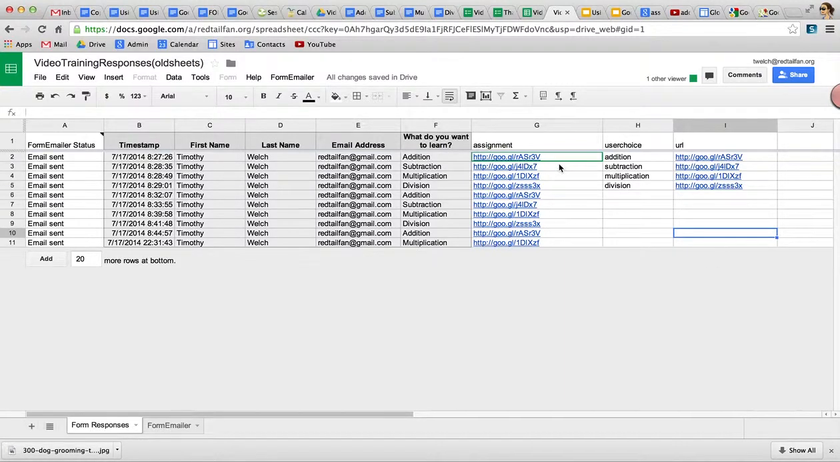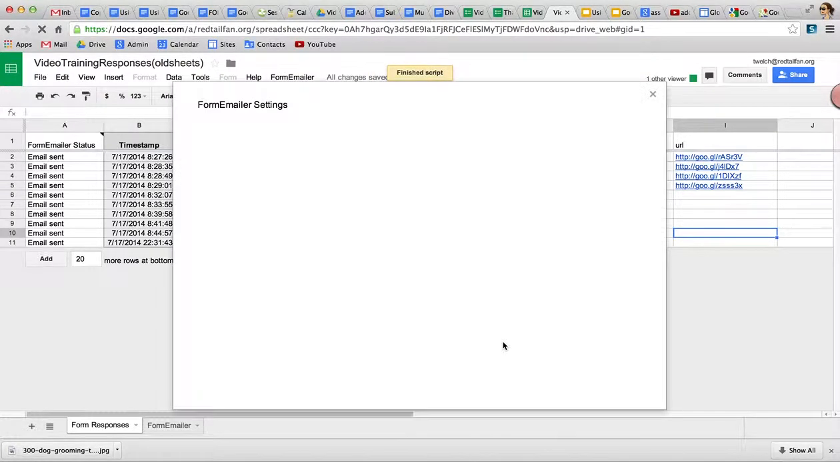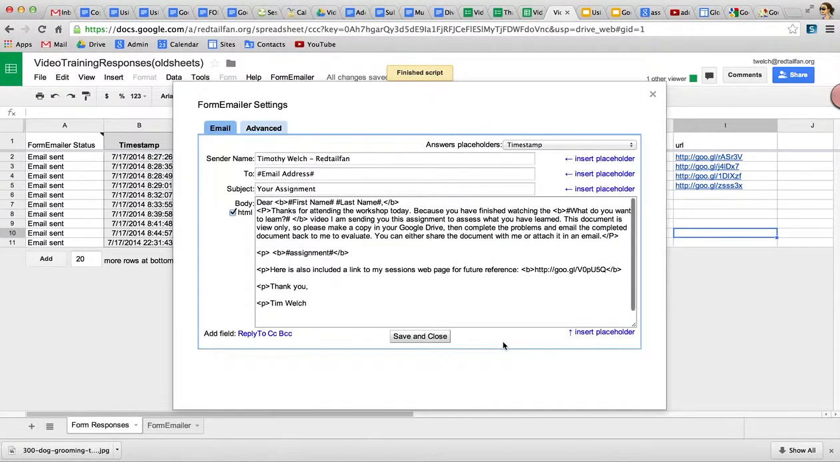All of this magic happens based on this form emailer. So let's look at the settings on form emailer. I've done two extra things on form emailer. Number one, I've modified this information using this format. This is like a mail merge. And I also used HTML, so I'm using bold and new paragraphs and a few things like that just to make this look nicer. And I'm saying, hey, dear first name, last name.